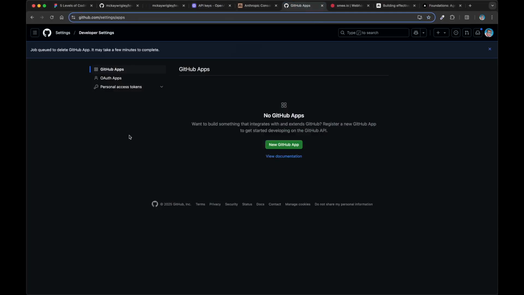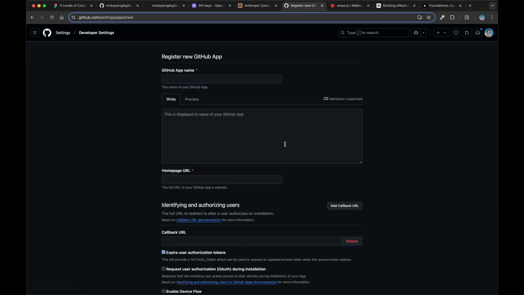So this is going to look pretty much identical to what we did in level 1, but we're just going to do it again. You need to go to github.com/settings/apps. We'll have the link for you. And you need to create a new GitHub app. We're going to do a bunch of stuff here. Let's just call this level 2 coding agent tutorial.